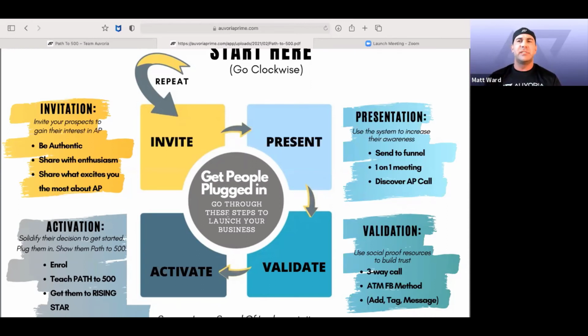Then the presentation: send them to that funnel that I talked about. Go have a one-on-one meeting with them. Set them up on a Discover AP call we have every Monday. It's our Discover AP Live. That also goes on our Facebook page. There's all kinds of different ways to present Auvoria Prime.